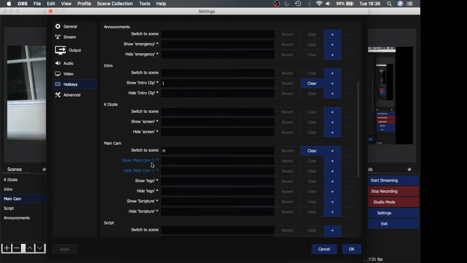Underneath the hotkeys, if I go to the main camera, you have two symbols here. You've got show and hide. Hang on. Yeah, because one of these is meant to be for, I'm just trying to hover over it. One of these is meant to hide it, and one of them is meant to show it.